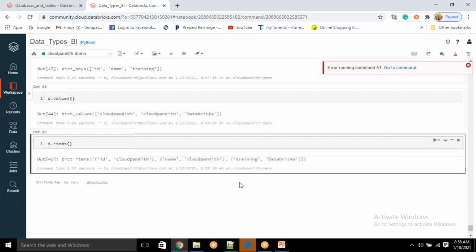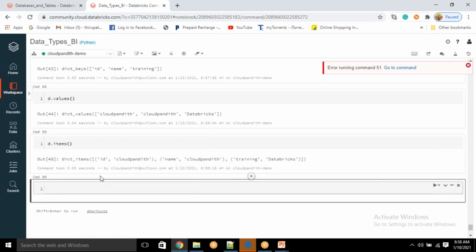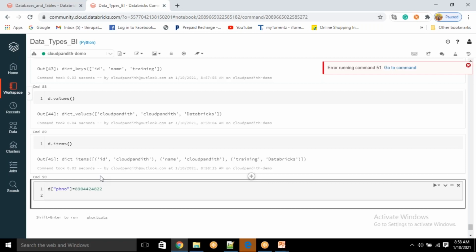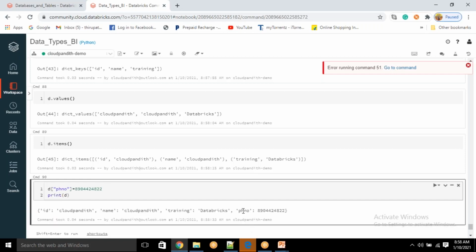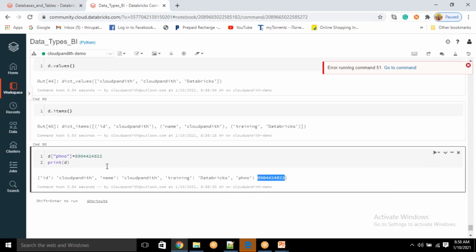Okay. You want to add new data to this dictionary. Let's say current dictionary value is this. I want to add new data, let's say phone number. Phone number equal to, I will say 890442482. Now just print d. You will get the dictionary along with the phone number. Understood? So this is how you can use the dictionary as well.